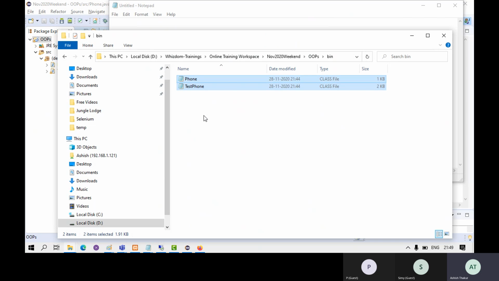Now out here, if you have many class files, not just this class file, if you have many other class files as well, and you have to give the class files to someone or you have to do the deployment or something, how do you do that?